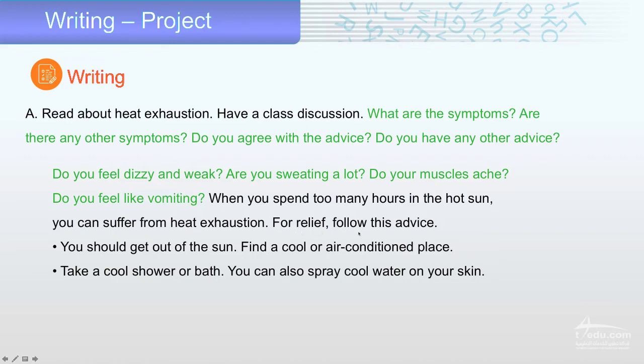For relief, follow this advice. First advice, everybody. You should get out of the sun. Find a cool or air-conditioned place. Take a cool shower or bath. You can also spray cool water on your skin.